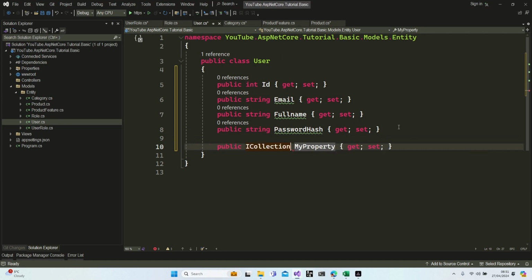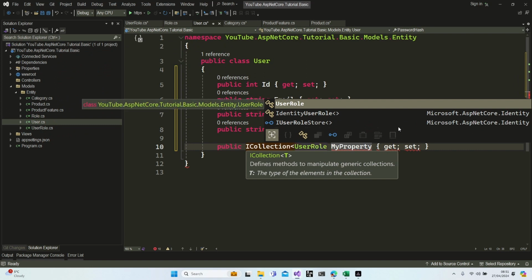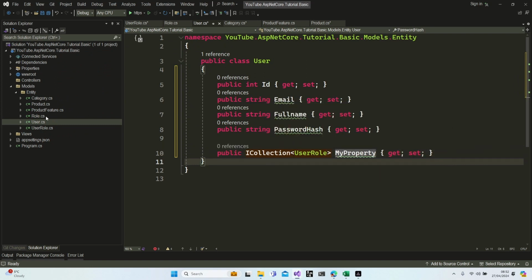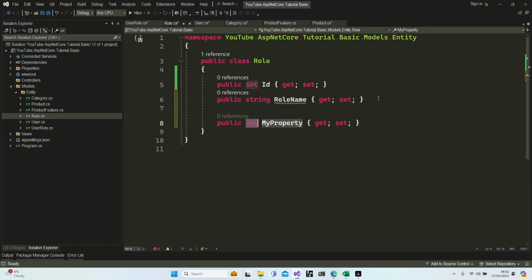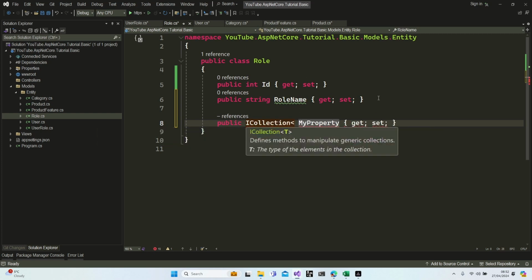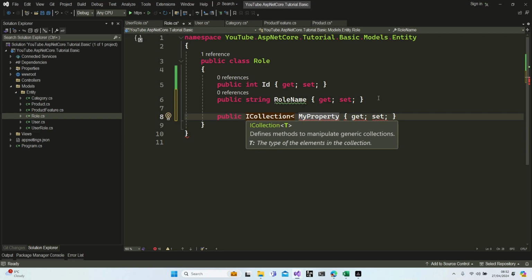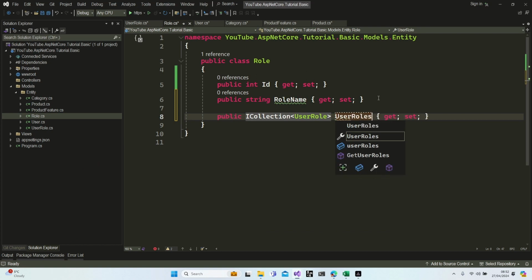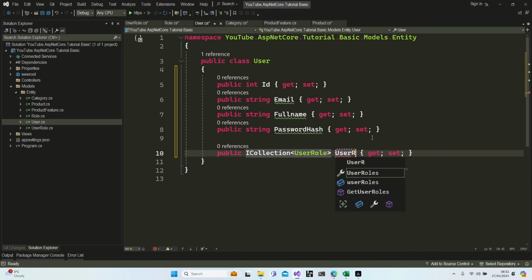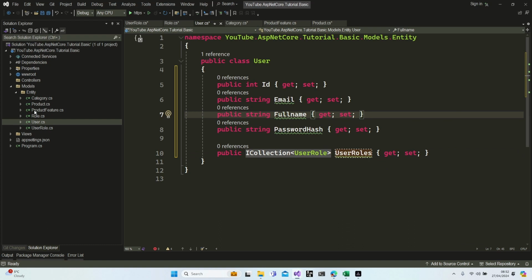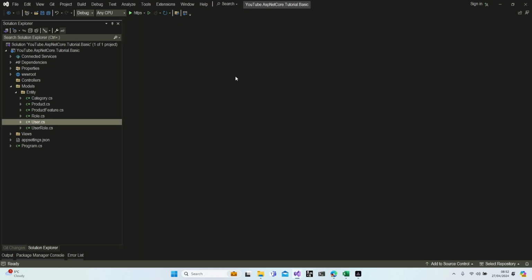Prop ICollection user role, and prop ICollection, what is the... user roles. Yeah, we forgot to add user roles. Perfect. All right, so everything is ready right now. Let's save our project. All right, anything else should I do here?